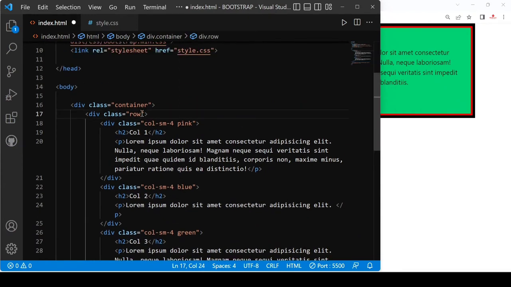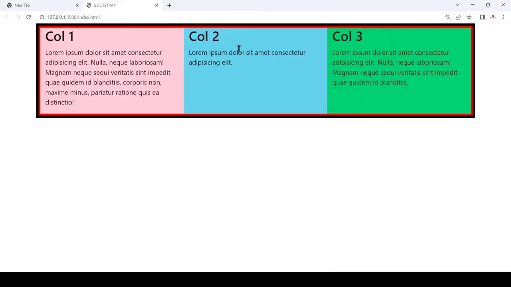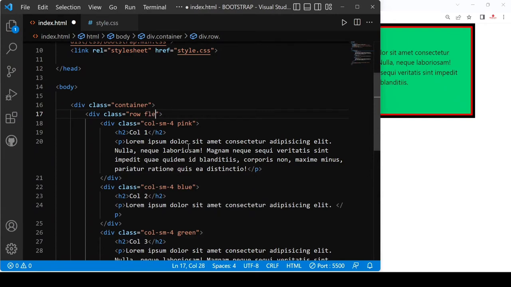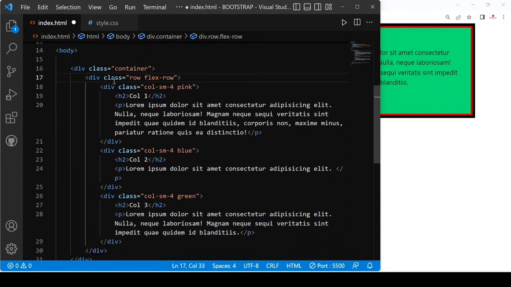Okay, now first of all let's see the result. You can see we have first column class, second column class and third column class with respective colors pink, blue and green. Now here I provide flex-row. It is by default aligned because we provide the inserting order: first column, second column and third column. It is providing that order.